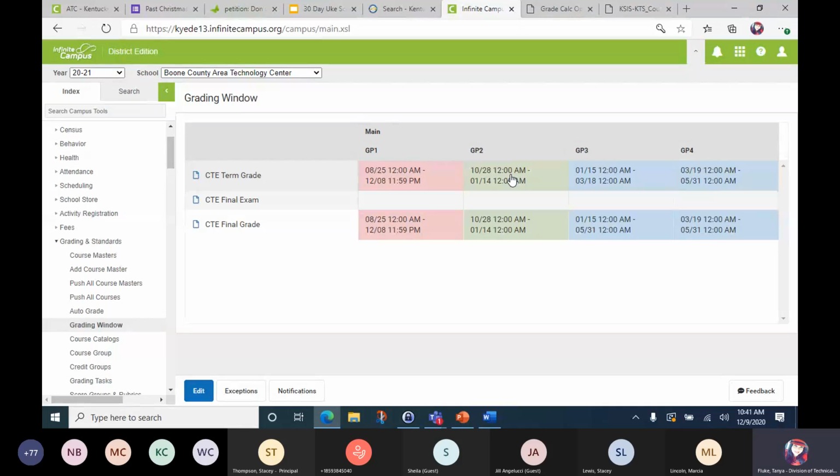If for some reason, let's say Boone County needs to resync grading period 1 grades, Laura would delete the grading period 2 active schedule and create a brand new schedule for grading period 1, and communicate with the high schools the day that this is happening. And then the high school would go in and update.